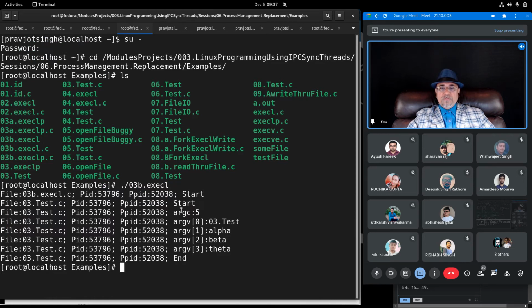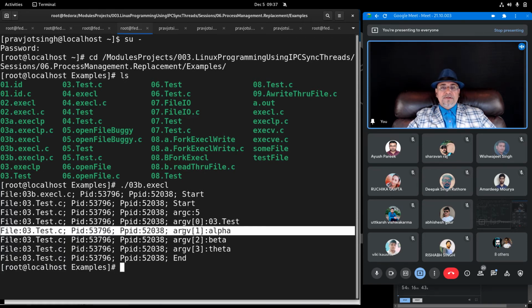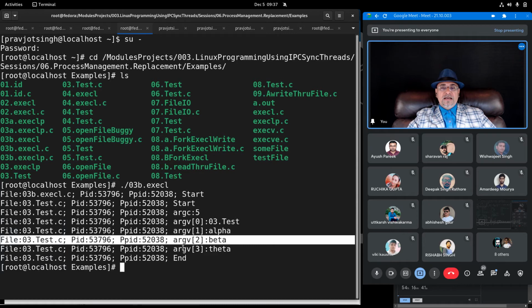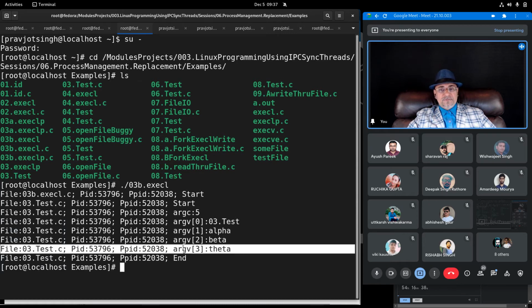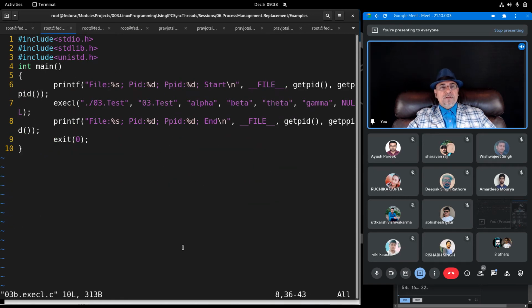Start, total number of arguments is 5, and I print only the first 4 arguments: argv0 file name, argv1 alpha, argv2 beta, argv3 theta, and there was one more, argv4 gamma, isn't it? We have not printed it. So this is how the previous program will load the new program, and this is how the arguments will be passed from the previous outgoing program to the new incoming program.